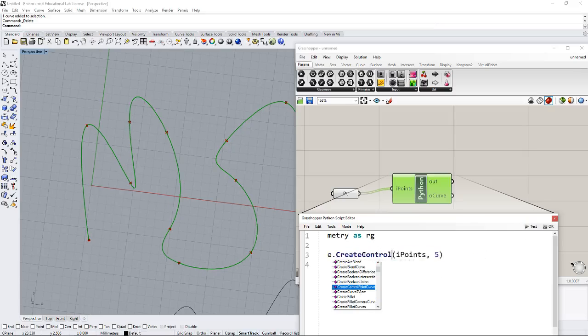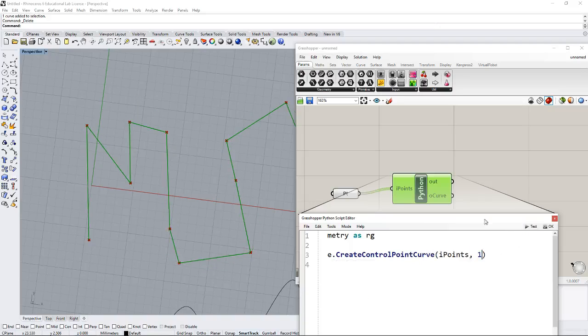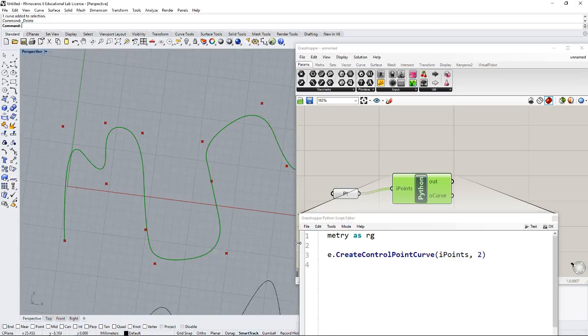Now let's do it with control point curve. So create control point curve. Degree 1 is the lowest degree. It will just be straight lines, it's not a curve, because degree 1 is just a linear function. If you remember from your mathematics at high school, the linear function is just straight lines. Degree 2 is the lowest one that will give you a smooth curve. Okay, they're fairly smooth, but usually the default value is 3.